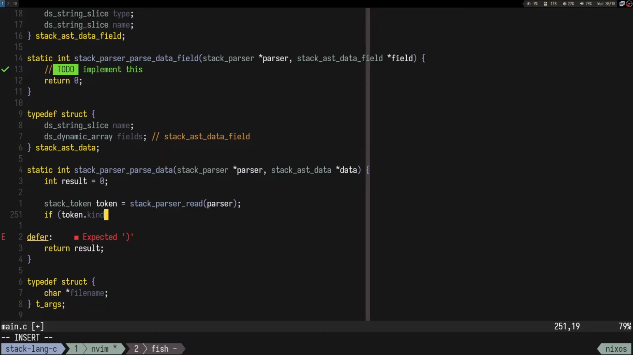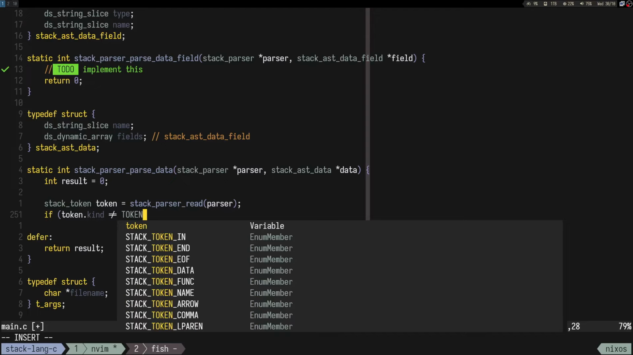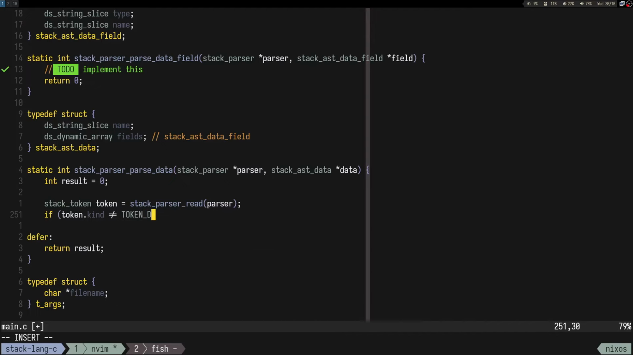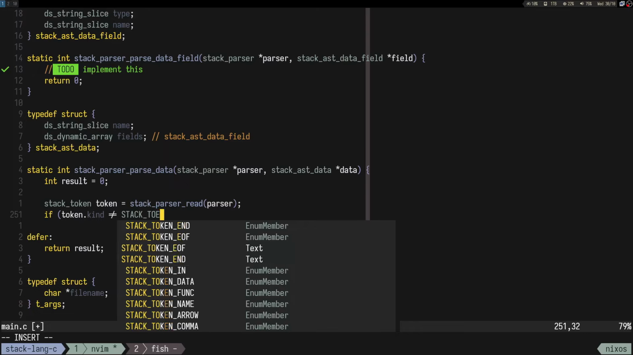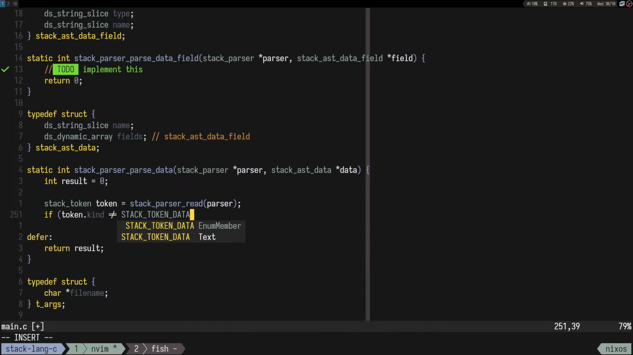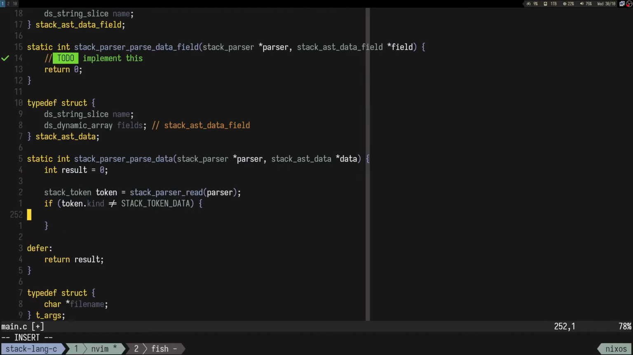So if it's not equal to token, stack token data, if it's not equal to stack token data, then we have an error. Also want to do nice error handling, but we'll skip it for now.